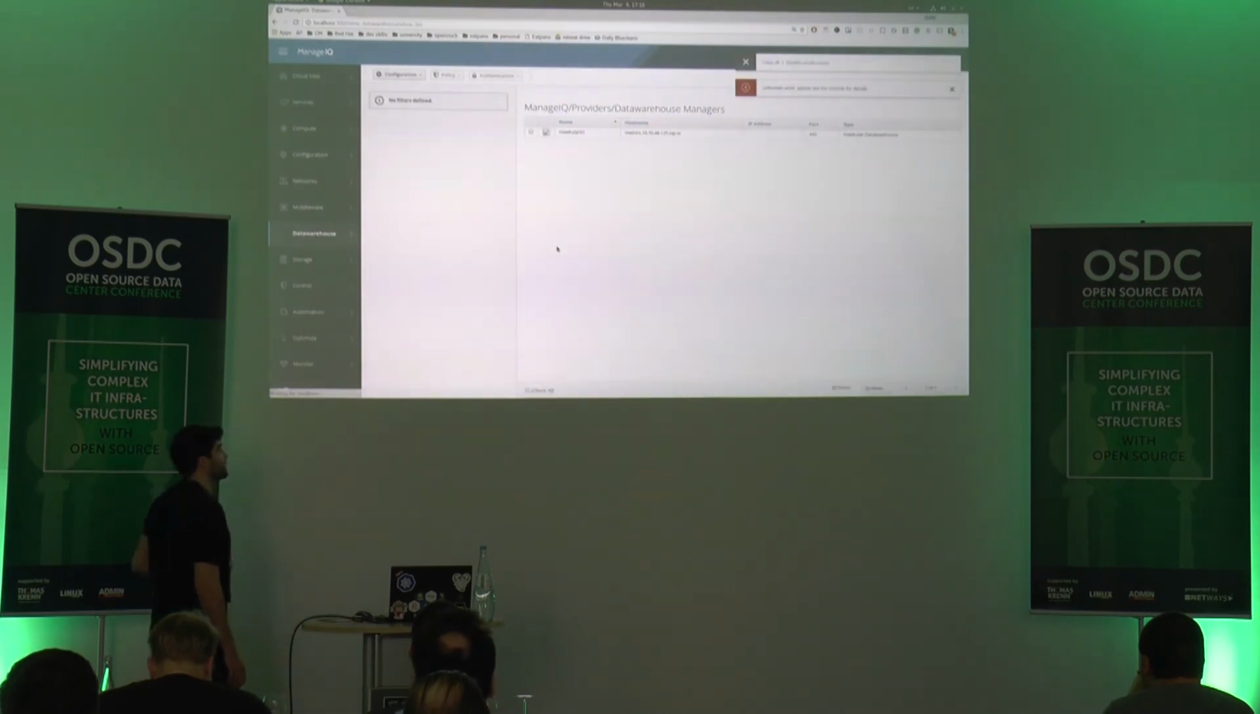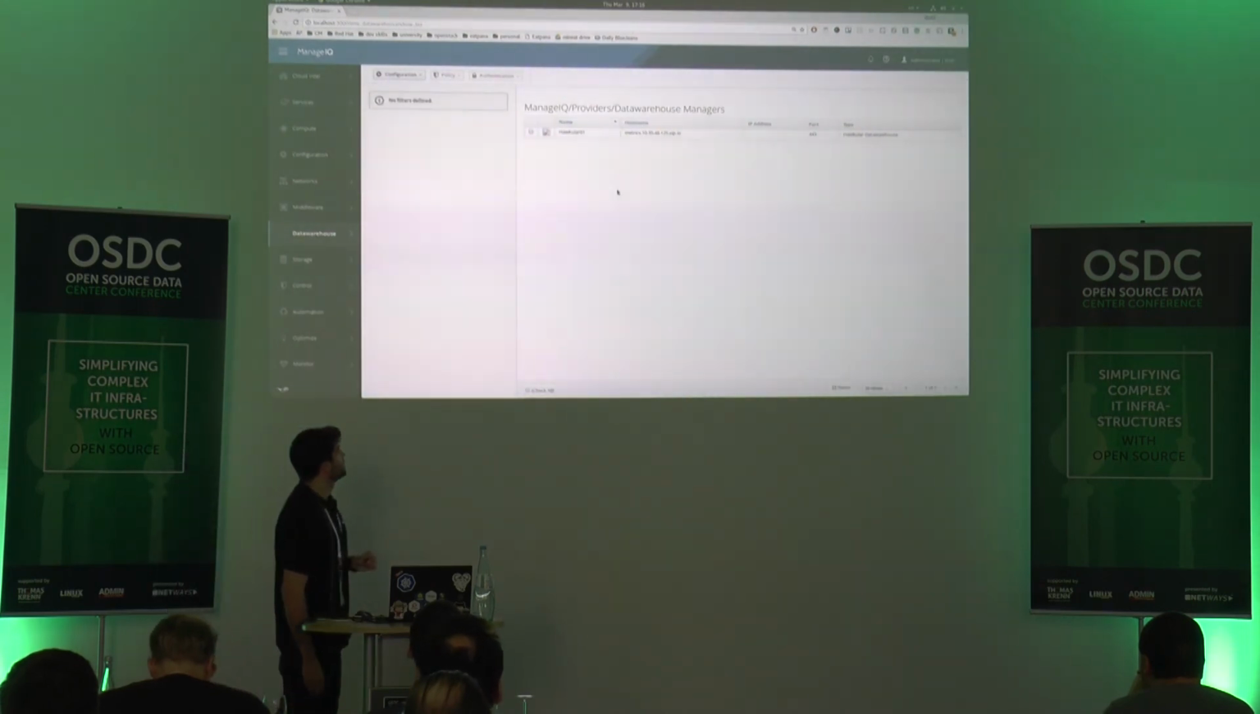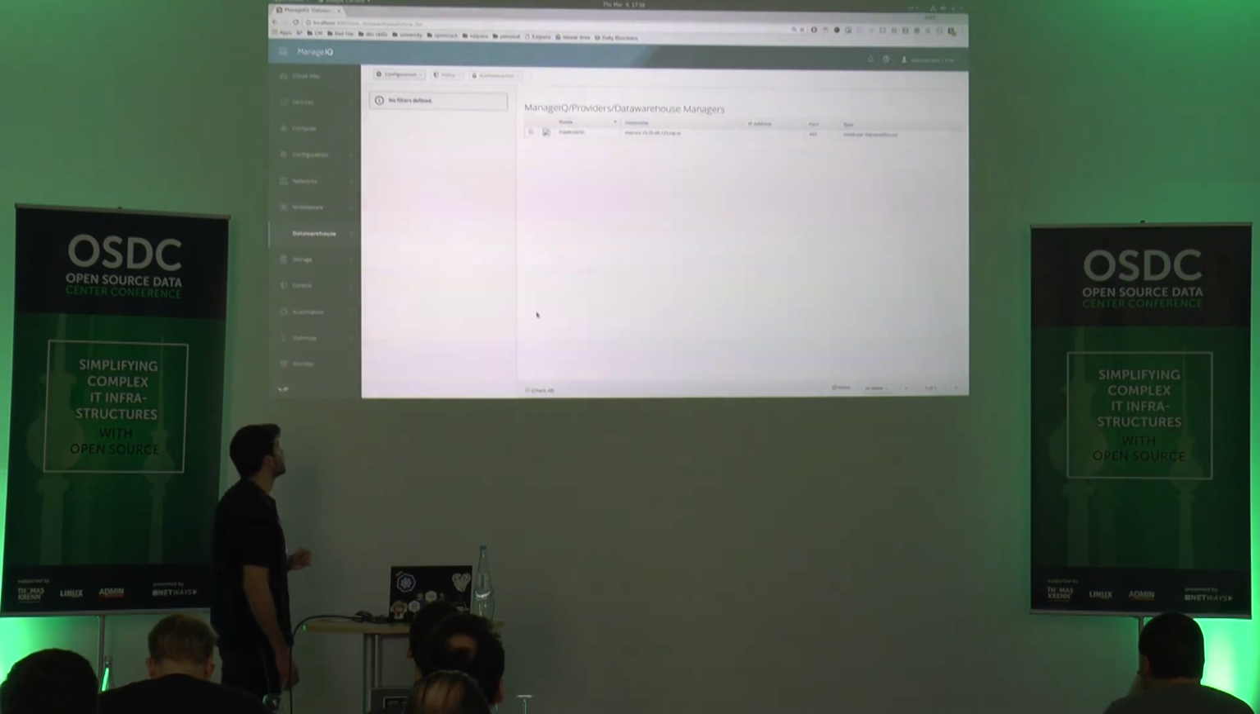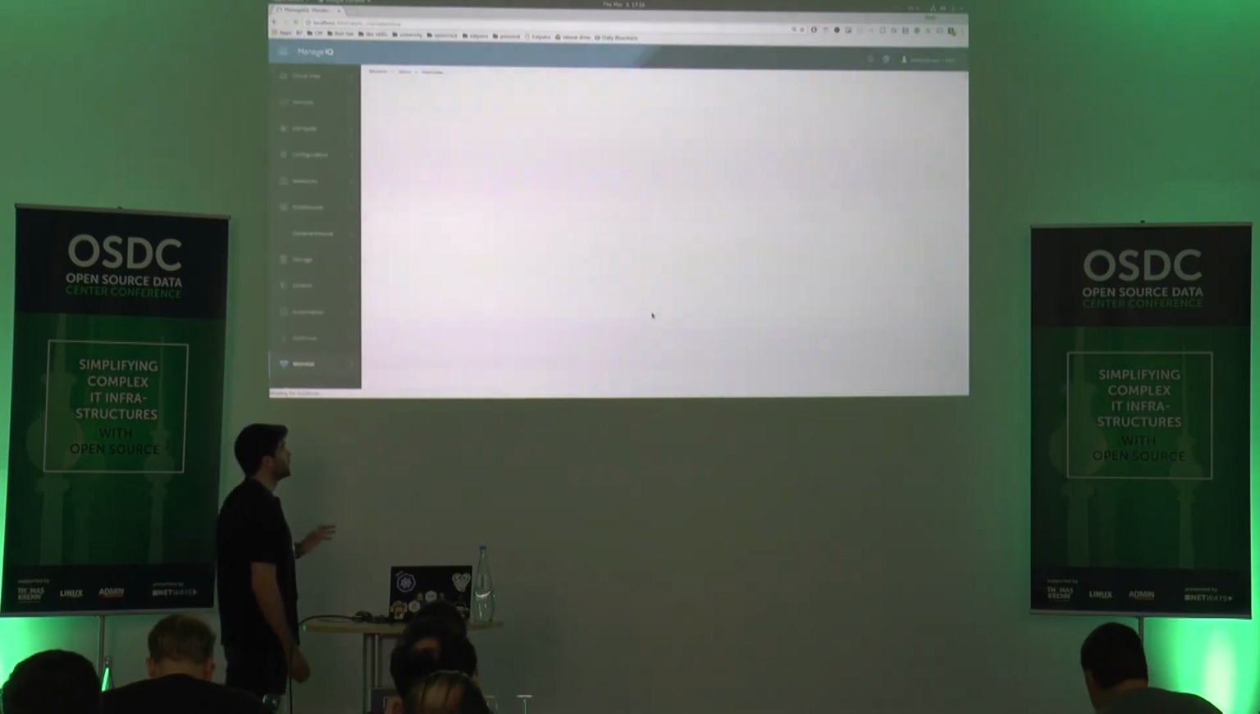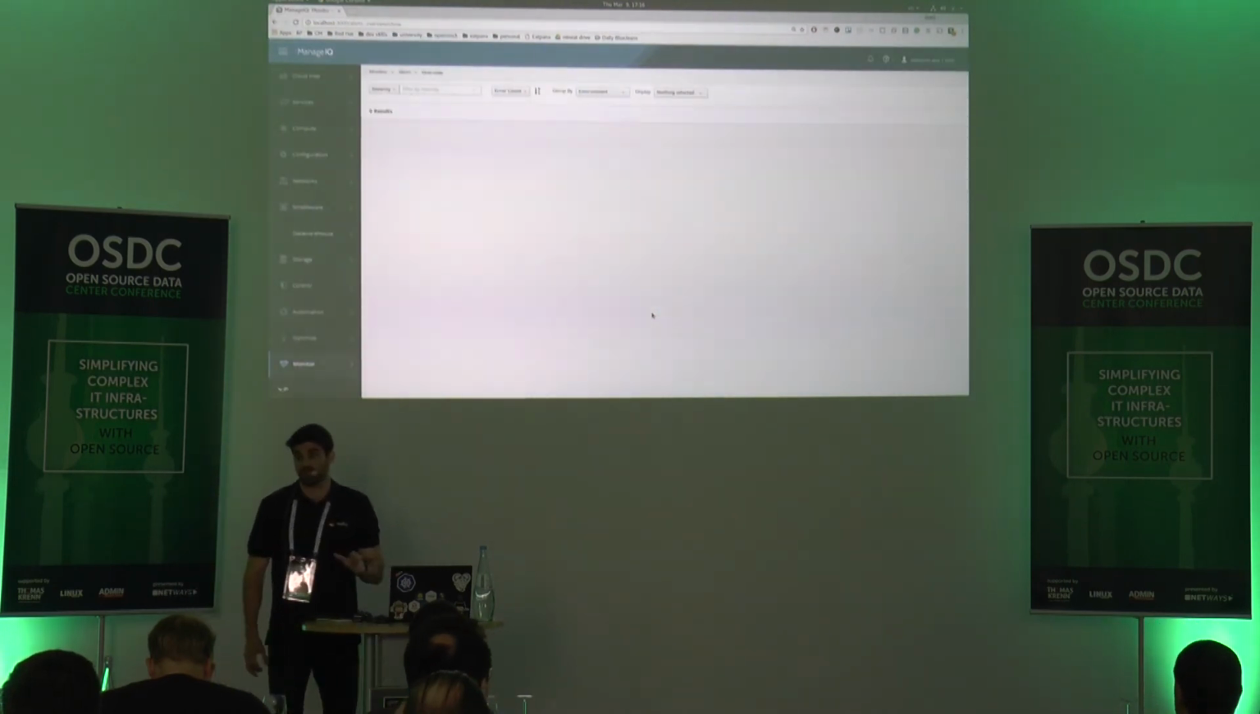There are no icons yet, I'm sorry. And we can go into it. But let's go over to the monitoring area. And we can see that we still don't have any alerts, which is great, because nothing happened.